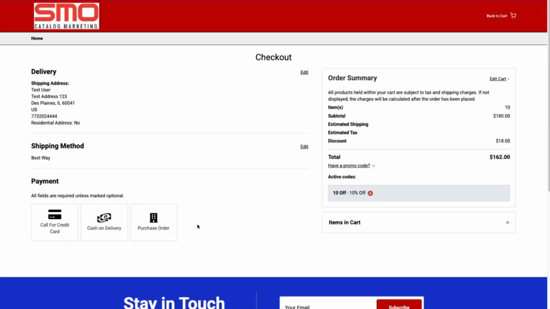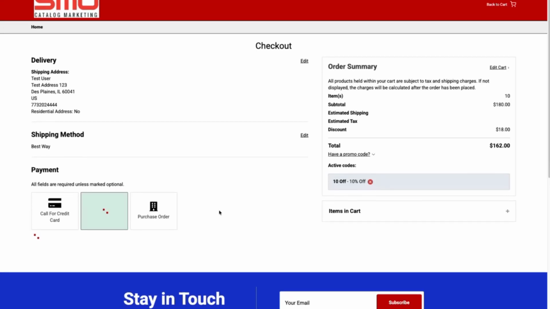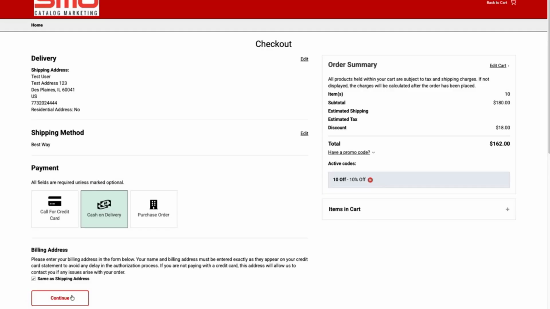And now we're at the payment method step. As you can see, I only have the three active payment methods to utilize. From here, I can complete checkout utilizing one of those payment methods. And now we're done.